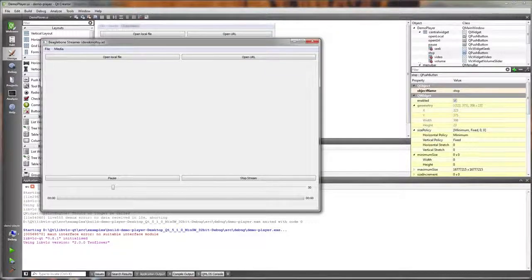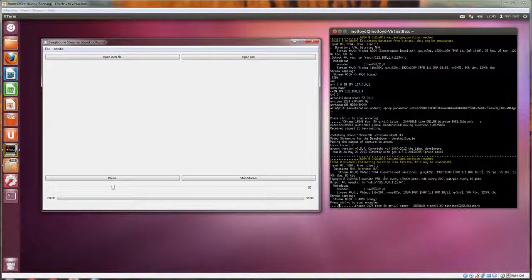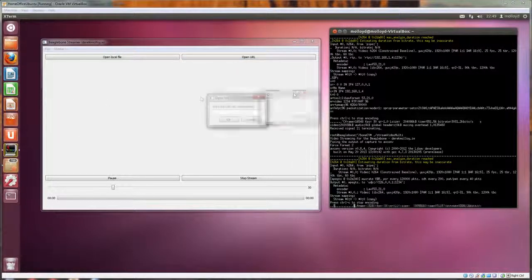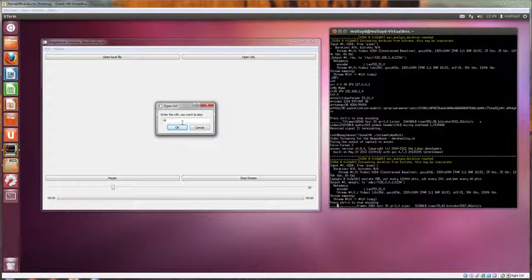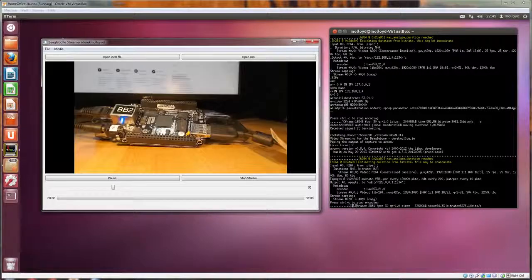So in this case here, I can minimize the Qt environment, and you can see I'm running again on 226.0.0.1 port 1234. So I'm going to open that URL. That should have popped up over here. UDP at 226.0.0.1 port 1234, and open it up. So I've just renamed it just to show it.